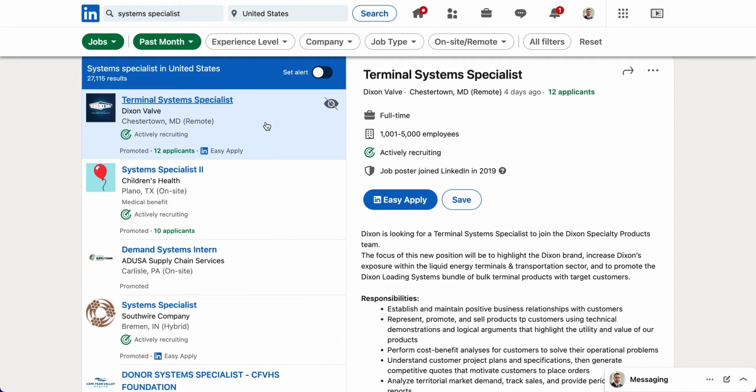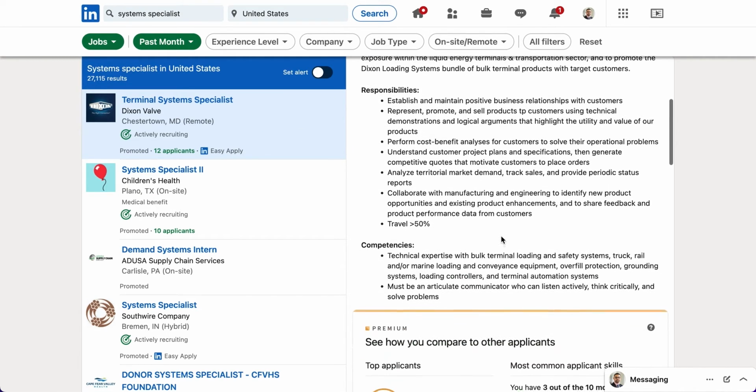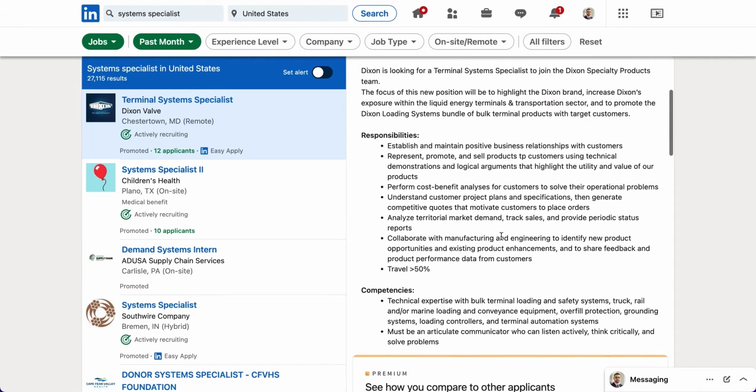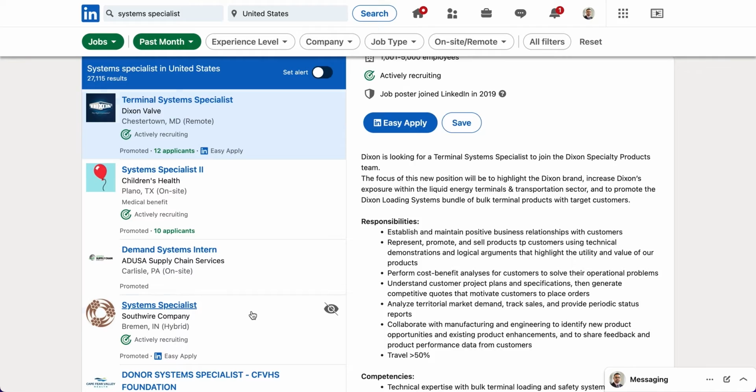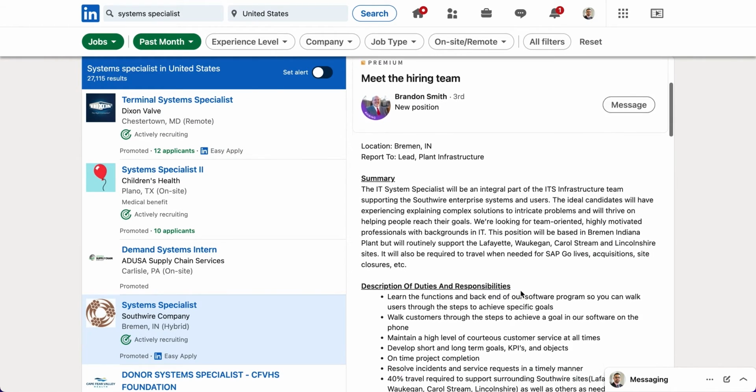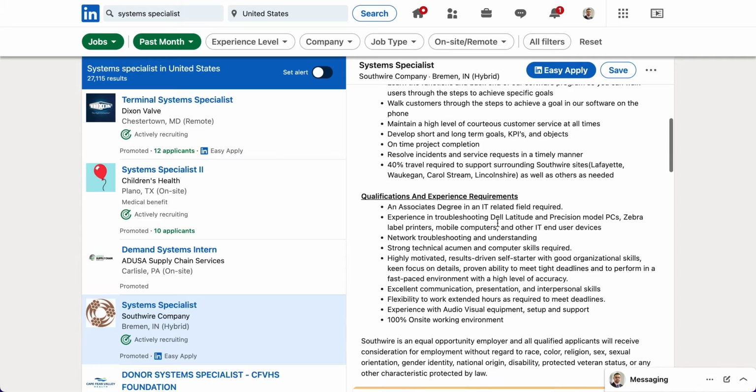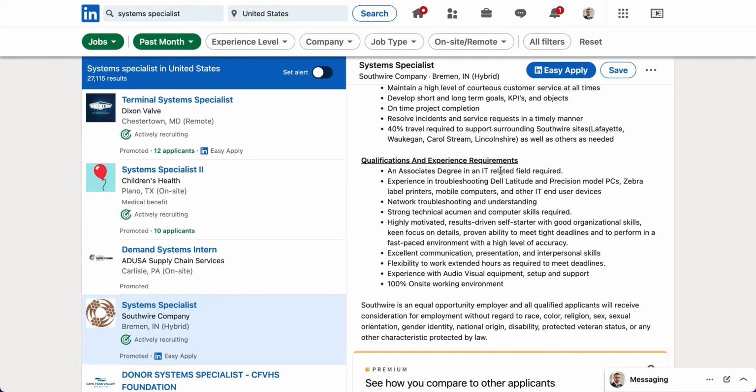As you can see here with the terminal system specialist, they don't have any requirements listed. So since you don't see the requirements listed other than competencies, then to make it a little easier for you, here's a position here with system specialist. So as you scroll down, this is what they're looking for: qualifications and experience, requirements. Each one of these pieces, the equipment is being mentioned right here: Dell Latitude and Precision Model PCs, Zebra label printers, mobile computers, and other IT end user devices. That's an example of some of the hardware technologies that you may need to have experience or knowledge of.